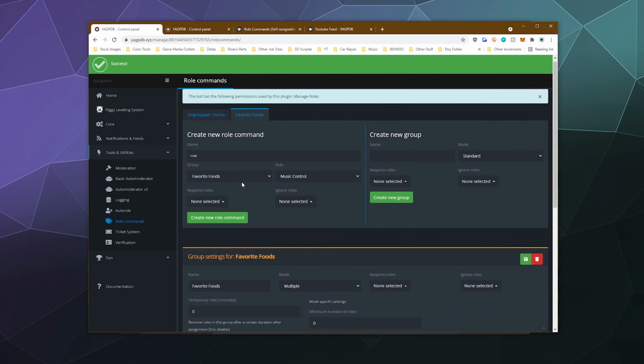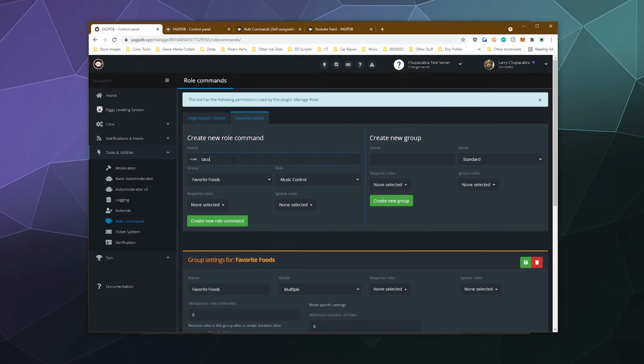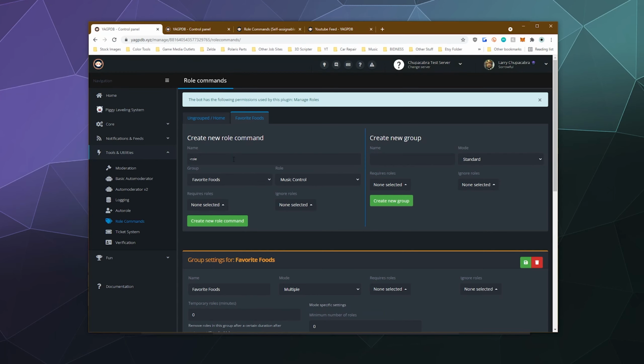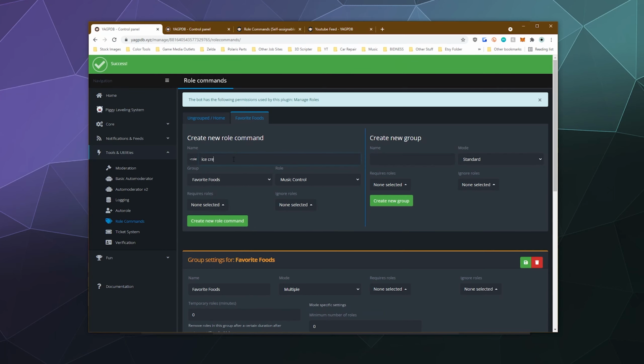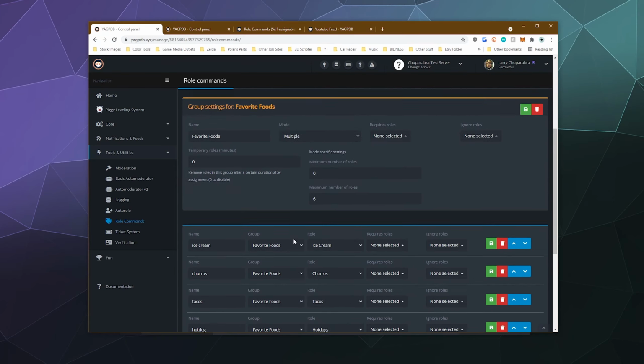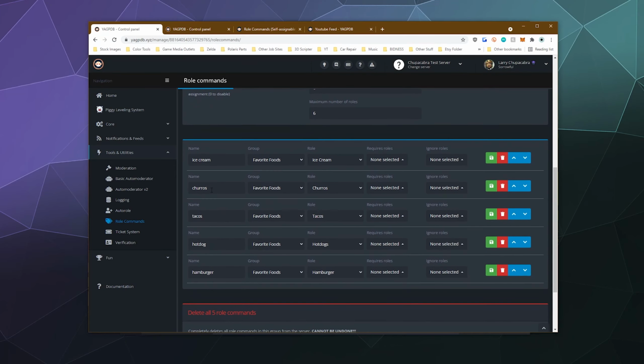And then the next one, I want tacos. Tacos. And then we want churros. Ice cream. Boom. Then what's after that? Ice cream, churros, tacos, hamburger, hot dog. Yeah, that looks all good. We've got all of those here.